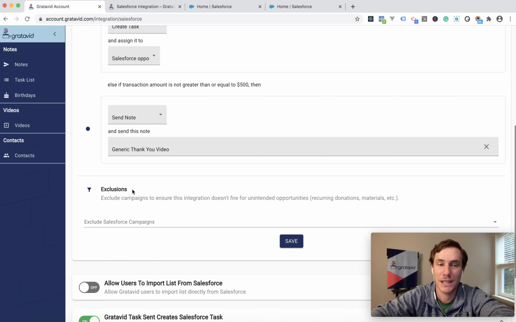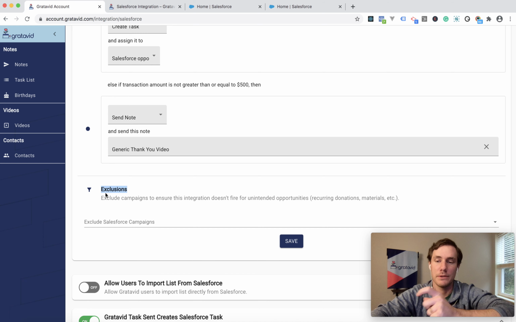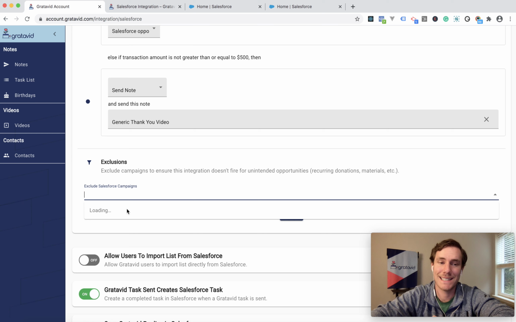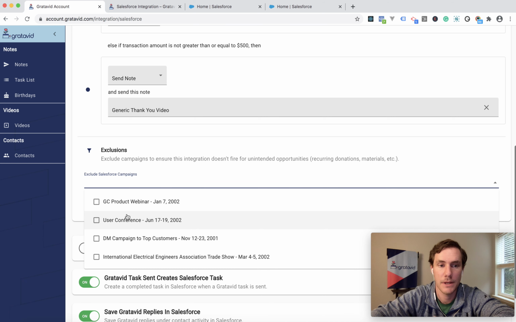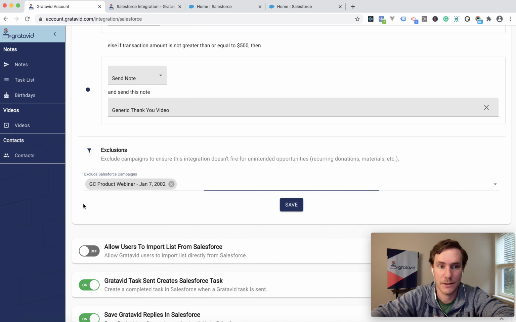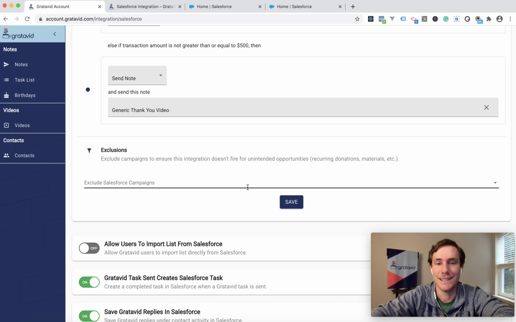Another cool thing is you can exclude campaigns. So in opportunities, you can have campaigns. What you can do is come down here and click this. It's going to reach out to Salesforce, get all the active campaigns for your Salesforce account, and show them right here. So maybe you have some campaigns that are tied to materials or gifts in kind, something you're not really going to make a video for. You could select those campaigns right here, for example, GC, and then save that.